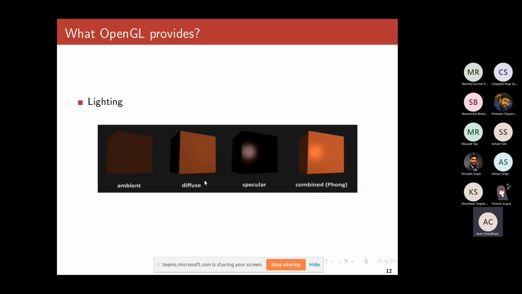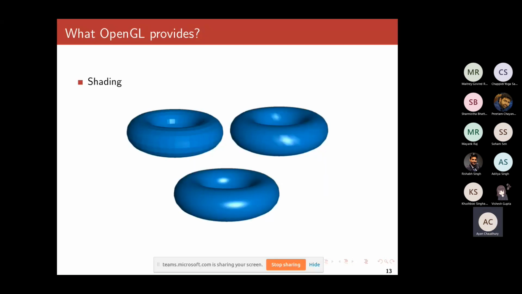Sometimes people combine all these things and it's called Phong lighting. We'll see what the Phong lighting model is. And you see that this is a very nice example where you have the effect of everything. You have light everywhere and there is a focus point, and also this part is kind of in shadow. So these types of things are already provided by OpenGL. Okay. And we will do some hands-on exercises with the lighting as well. Shading is another interesting property.